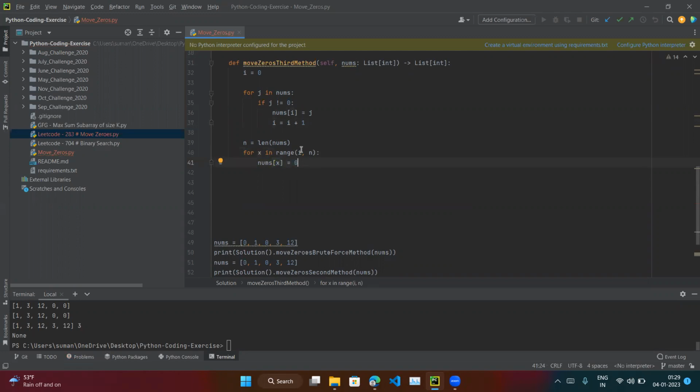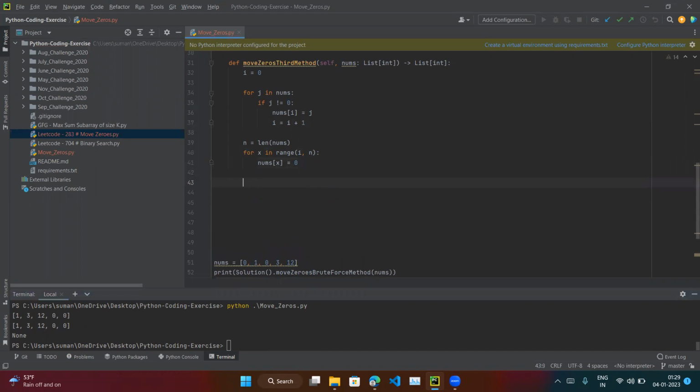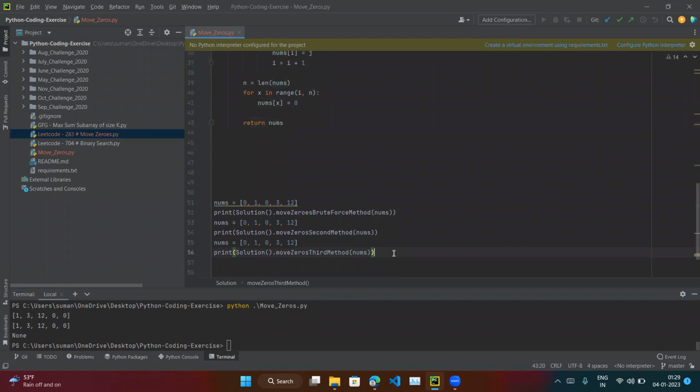So I is 3, from the third index to the fifth index. Length is 6, so till the fifth index. So from third to fifth, we are replacing the element. We are assigning the variable 0. So if you run this, okay, we are not returning nums. So let's return nums. So we are getting 1, 3, 12, 3, and 0.